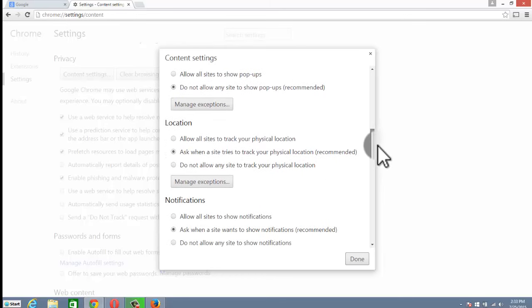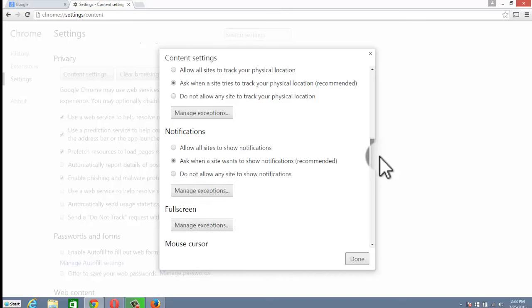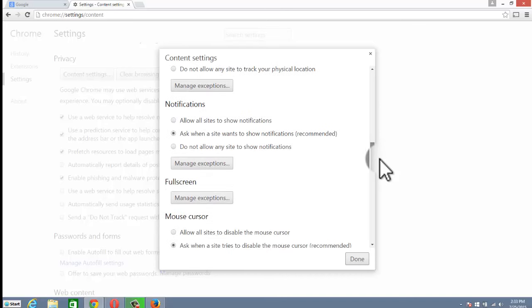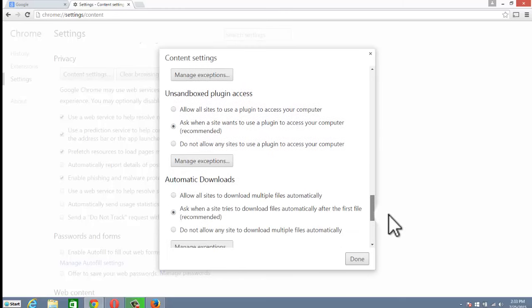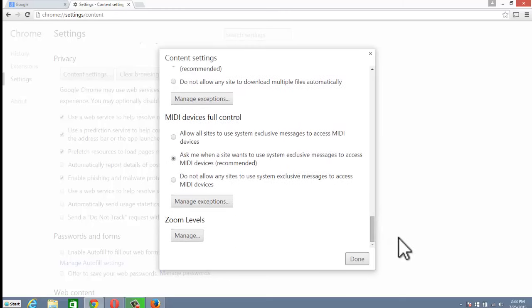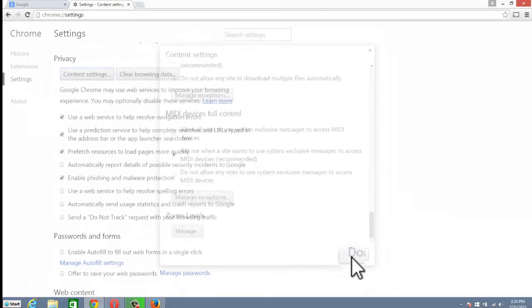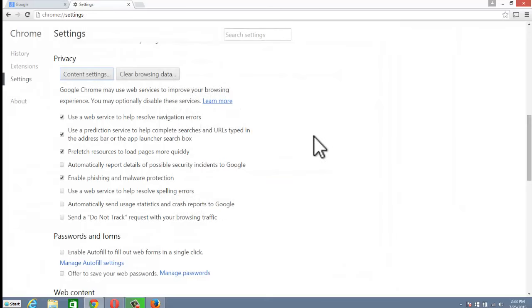Location, ask when a site tries to track your local physical location. It's very, very important. Notifications, recommended. Ask when a site wants to show. All these you can leave as they are by default. It's all good.